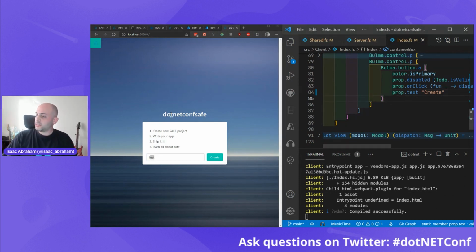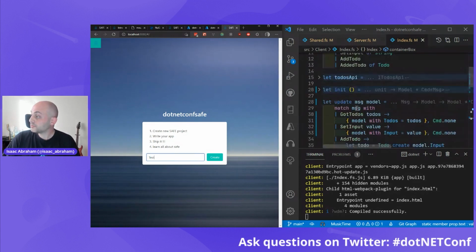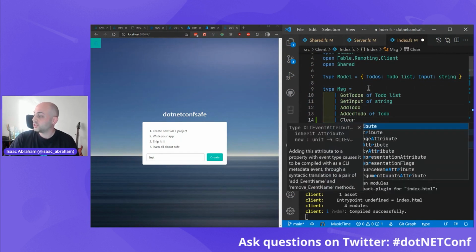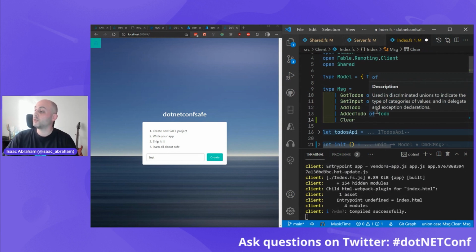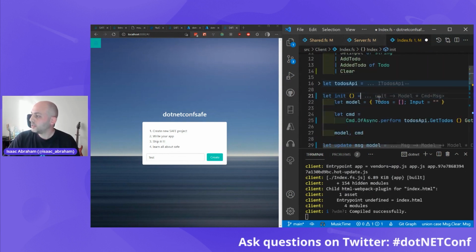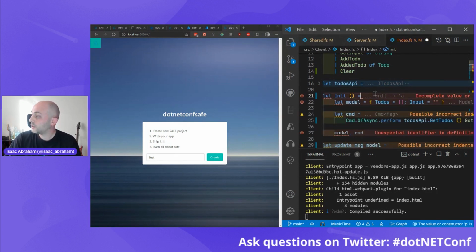So I'm going to try and add in a clear button now. Try and clear the items from the application. I'm going to start with our messages, our core domain. I'm going to add a message called clear. So when we receive this message, we have to clear all the items in the to-do list. Straight away, the compiler is going to now tell me that I've actually got to do something here.